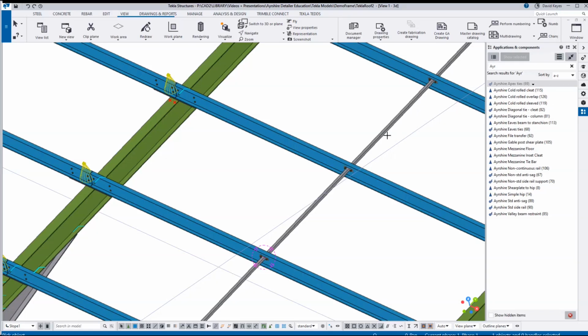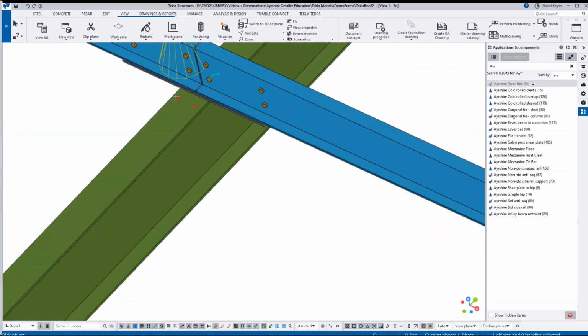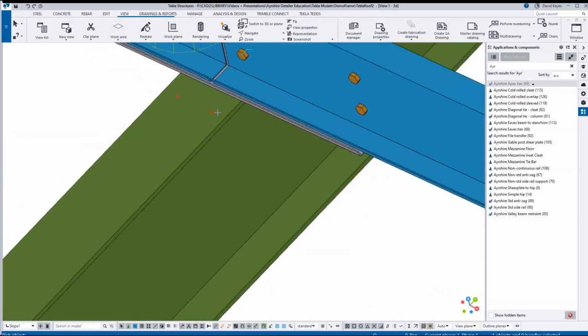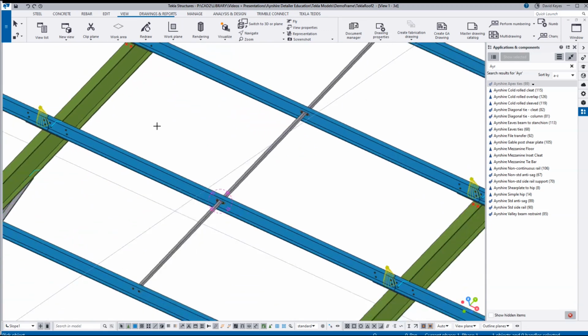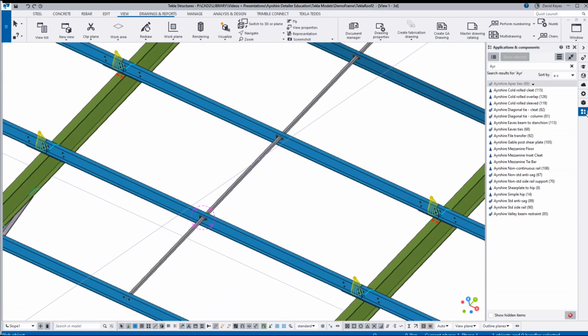Start by adding a work point on the hot rolled flange, where you want to put the bolt hole. Set the selection filter to Objects in Components. Then select the Ayrshire diagonal tie, column 81, macro.